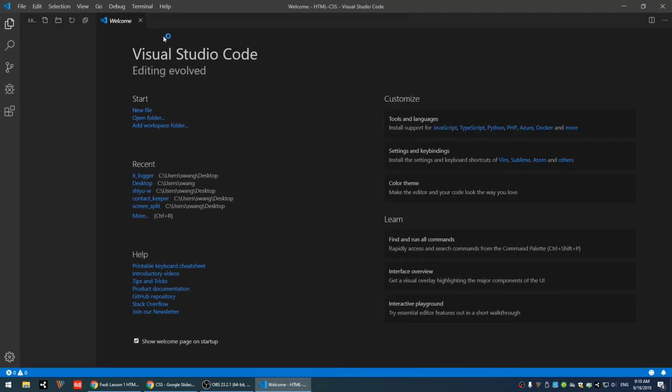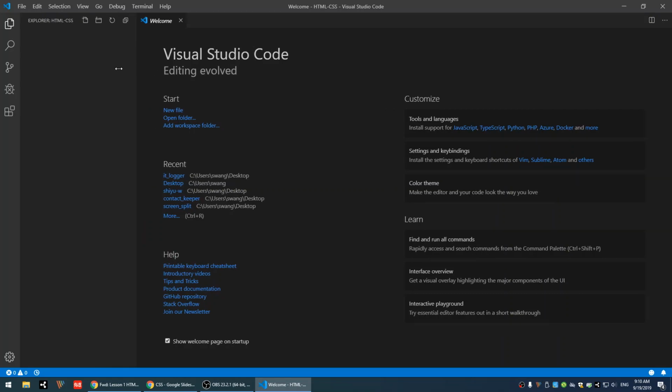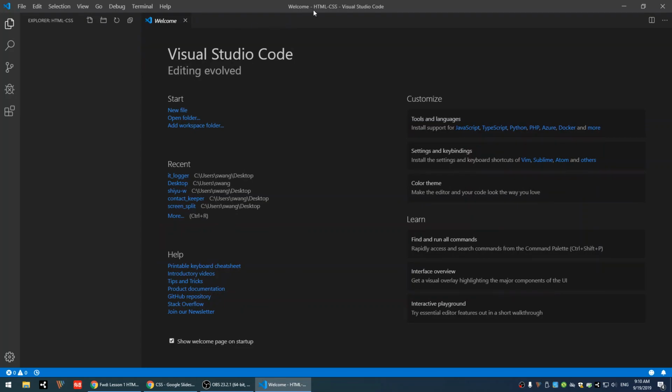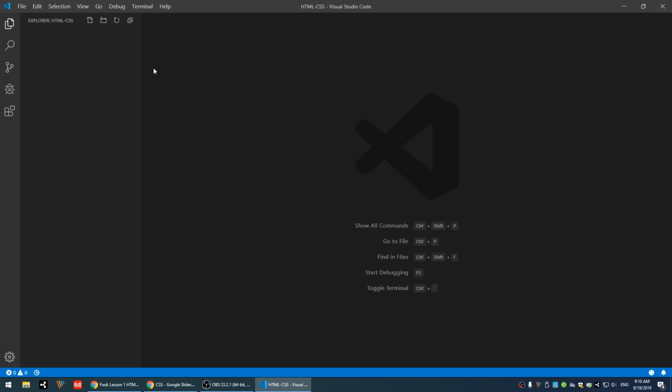So you'll see a welcome page, and on the left is the structure of the folder, showing what files you have inside. We don't have any files, it's empty. So the left bar here is empty. You can see the folder name showing on the top. It says HTML CSS. We can go ahead and close the welcome page.